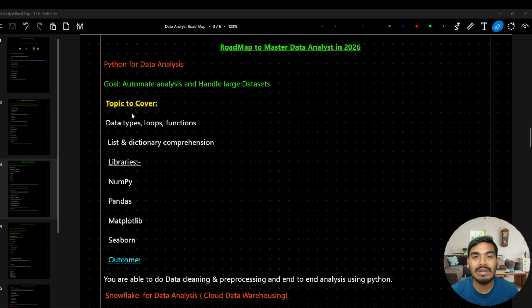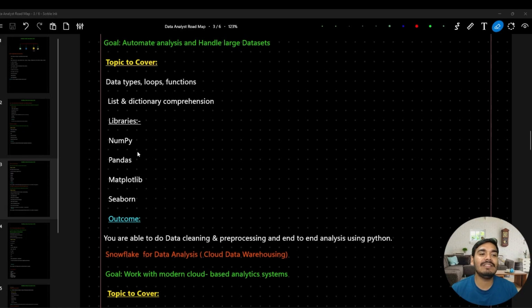So what are the topics you need in Python? You need data types, loops and functions, list and dictionary comprehension, then libraries like NumPy, Pandas, Matplotlib and Seaborn.